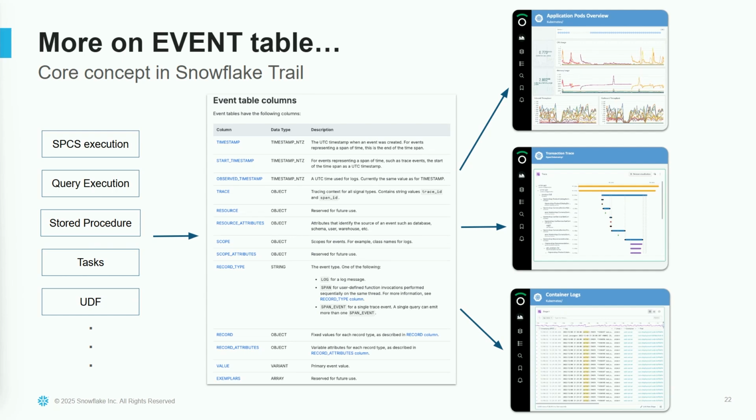It is a core concept in the whole Snowflake Trail offering. From the left to middle, Snowflake already figured out a very low latency, low cost way of ingesting all the telemetry data from the different kinds of data products throughout the platform, and we do the second step of pumping the event table into our platform and doing more shaping to get more value for the customer.